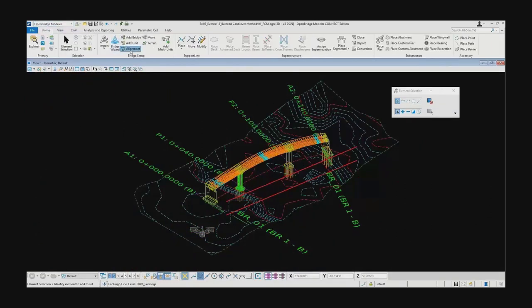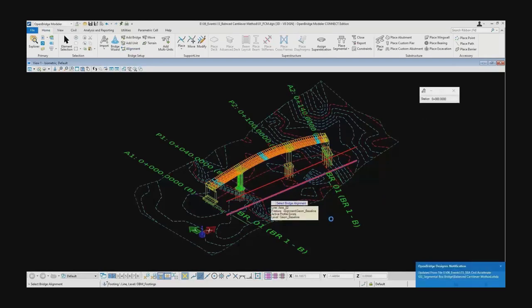And change the workflow to OpenBridge Modeler. And change the load alignment. And then bridge and lever modeling will update based on bridge geometry.